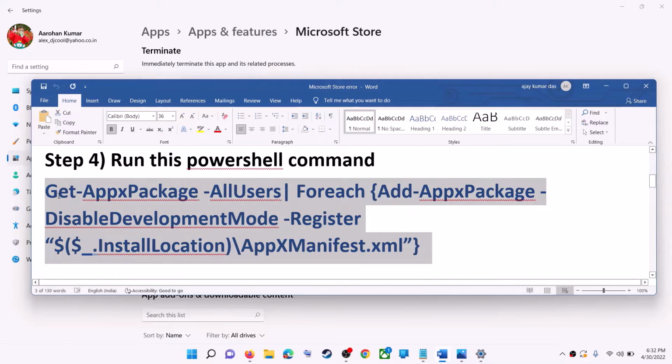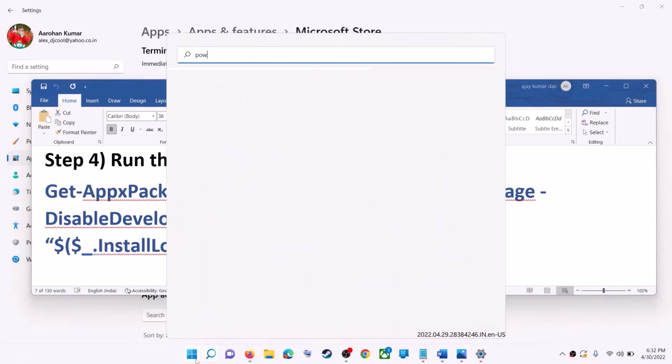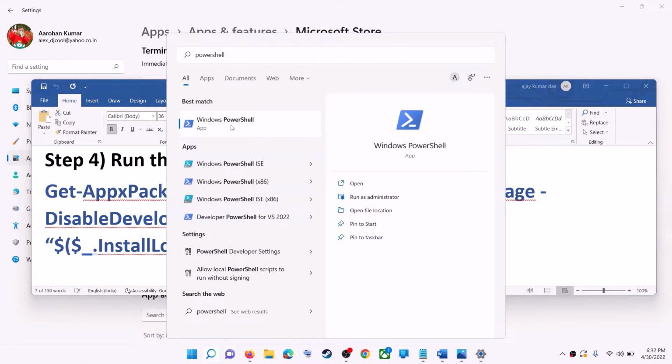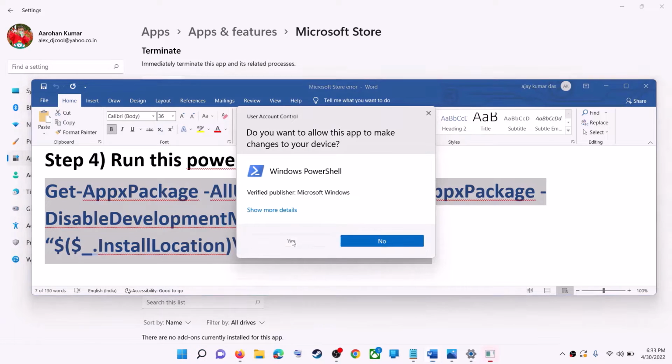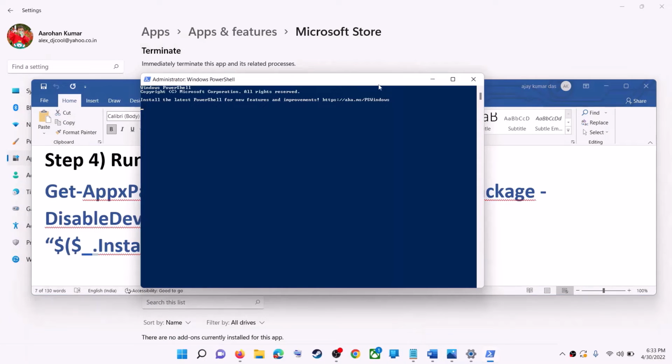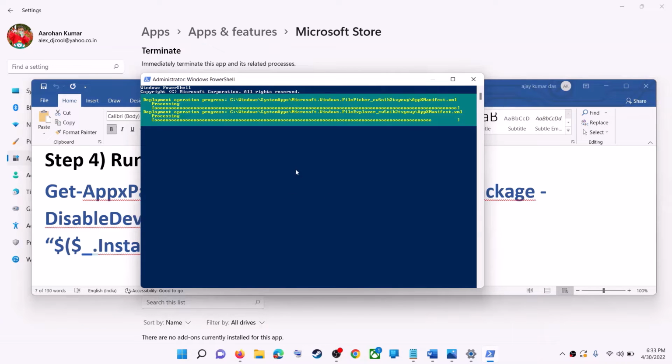This command is provided in the video description, so copy it. Now type in PowerShell in the Windows search box and then right click on Windows PowerShell and then click on Run as Administrator. Make sure that you're opening PowerShell as an administrator. Click on Yes to allow. Now paste the command over here, hit the Enter key and let the process complete.